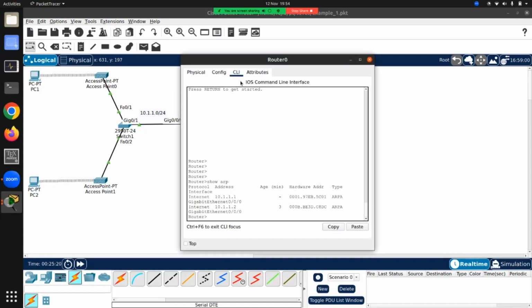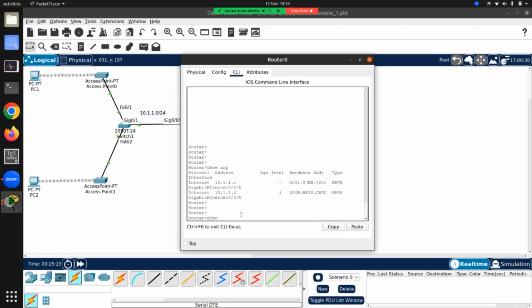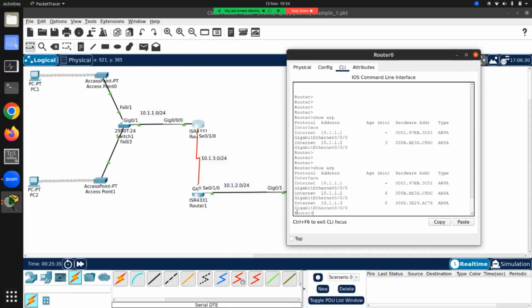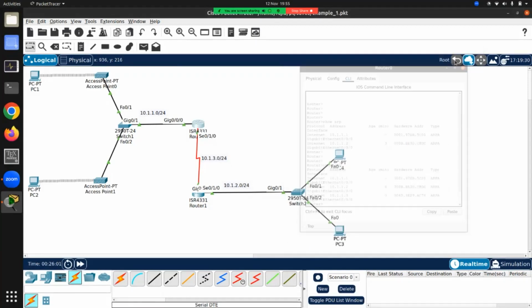So if we look at show ARP in the router, you see what's happening. I just pinged a bunch of times to show you what ARP information this router is concerned about. It is concerned about this entire 10.1 network. Why is there no information about this link 10.1.3.0? Why? What's the reason? Well, let's see.